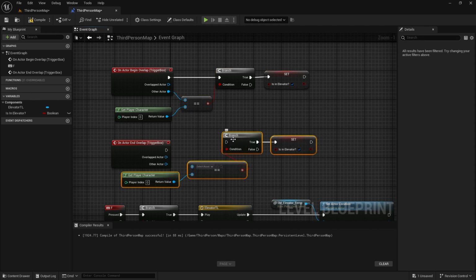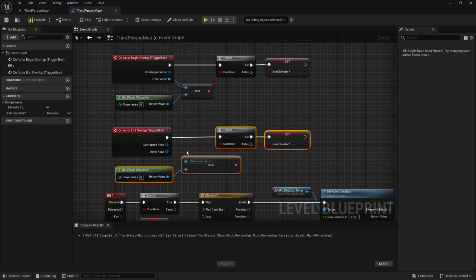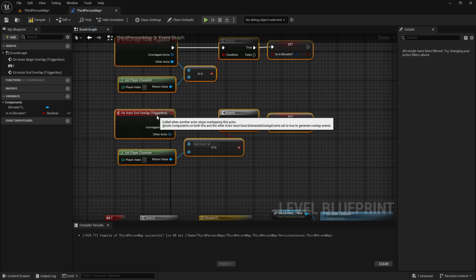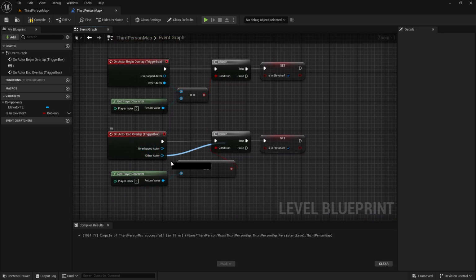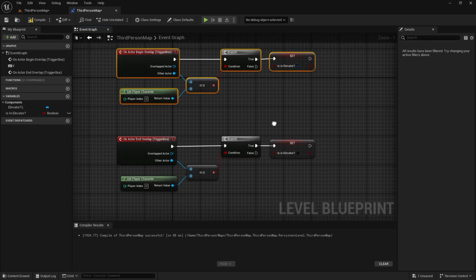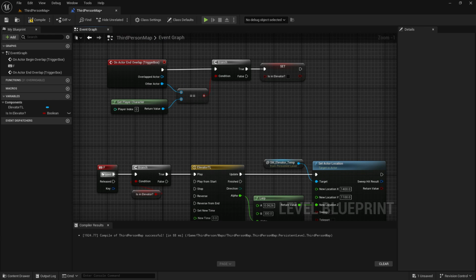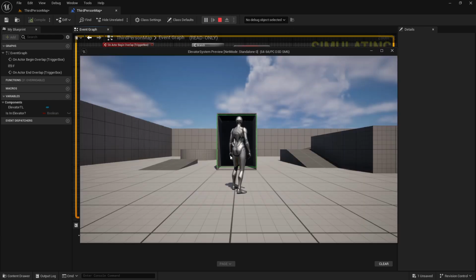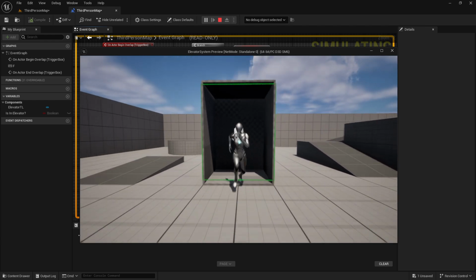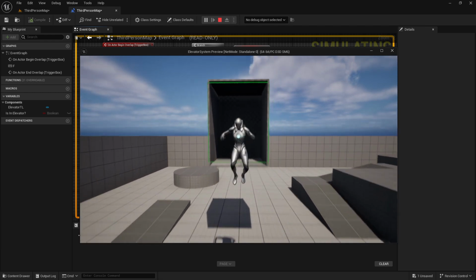Now this code is pretty similar to this one. Yeah, it is almost the same. The only change is we are going to uncheck this. Now when the character goes inside the trigger box, it checks, and when the character goes outside the trigger box, it unchecks, and this is not going to work, right? Now let's see. Okay, press F, it doesn't work. Go inside, press F, it works. Cool.